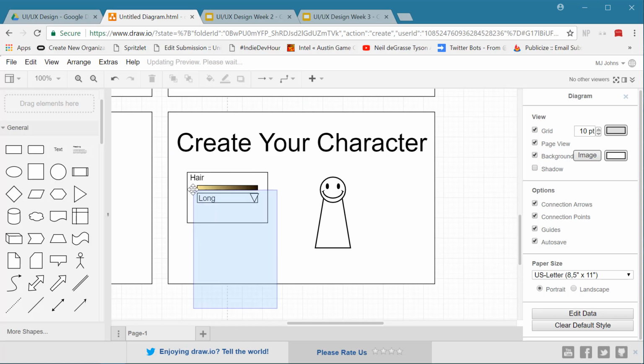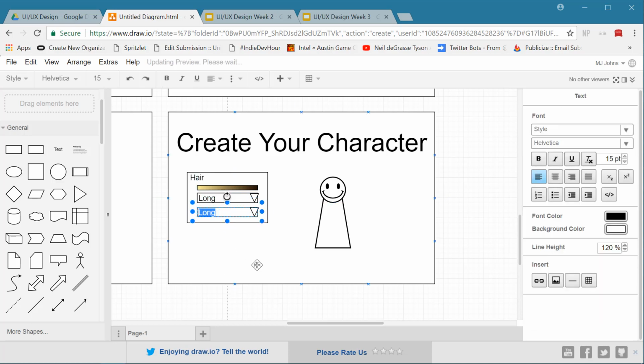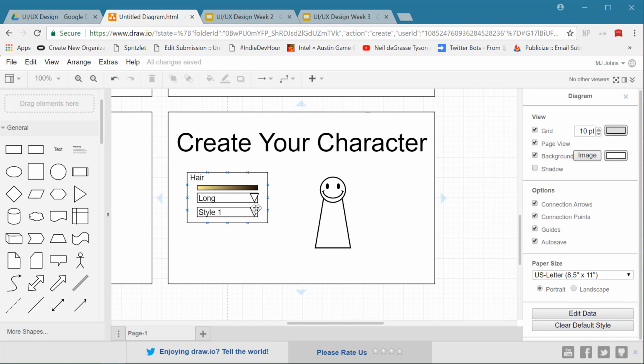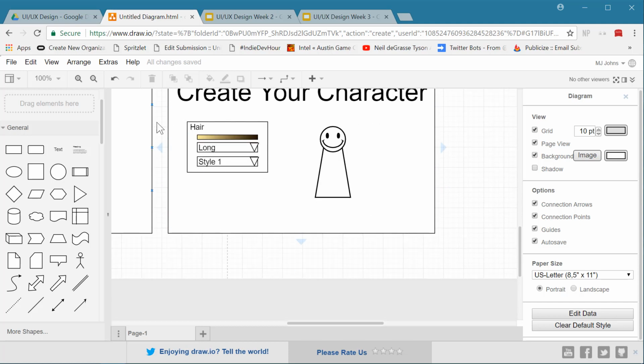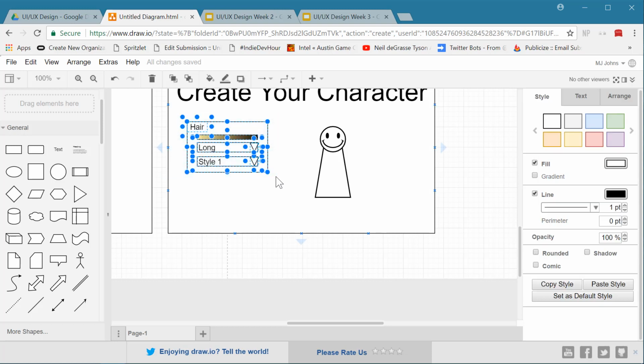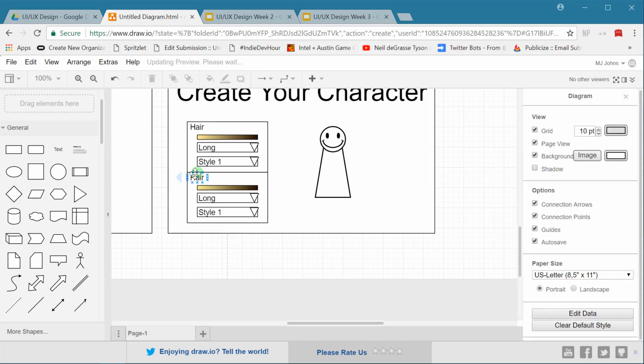And then we'll probably have a second drop down for the style. And just to keep it simple, I'm just going to say style 1. And then the drop down will have different styles. The user can select the different styles to see what those different hairstyles look like. So that will be for hair. And now I'm going to have a second panel below that, which is going to be for clothes.